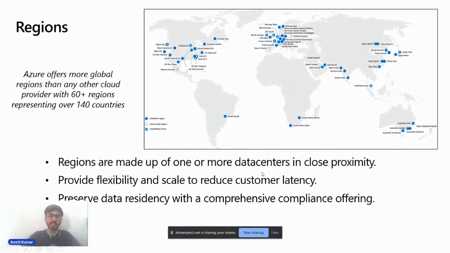It provides the flexibility and scale to reduce the customer latency, because there's no limitation on scaling up, unlike your on-premise systems. So it provides you flexibility to reduce the customer latency, and it will make the customer experience much faster than the old on-premise system experience. Preserve data residency with a comprehensive compliance offering.